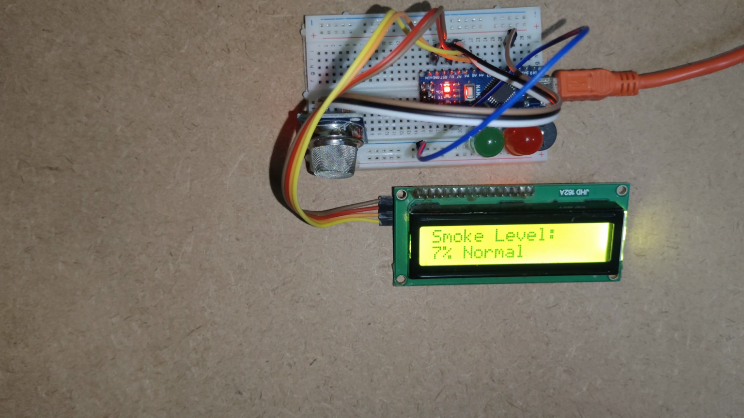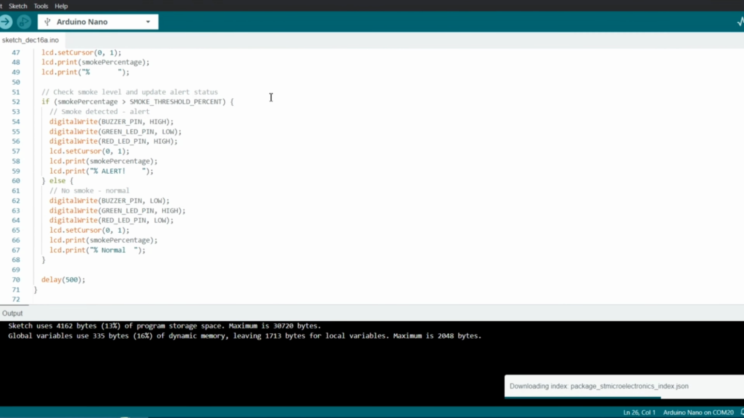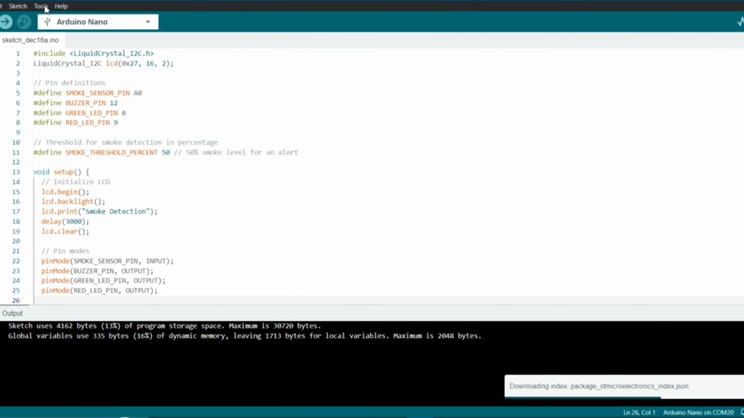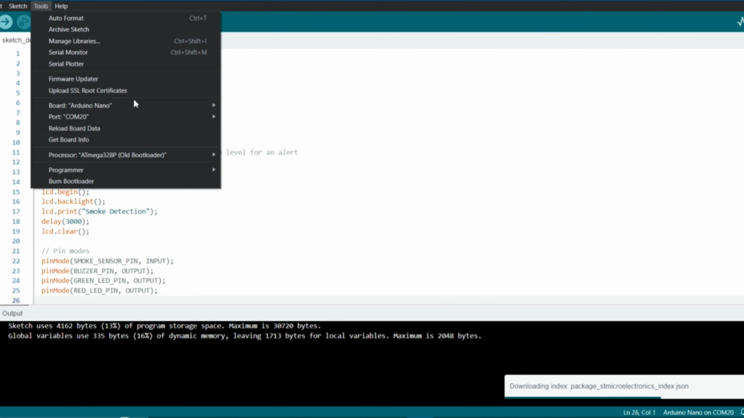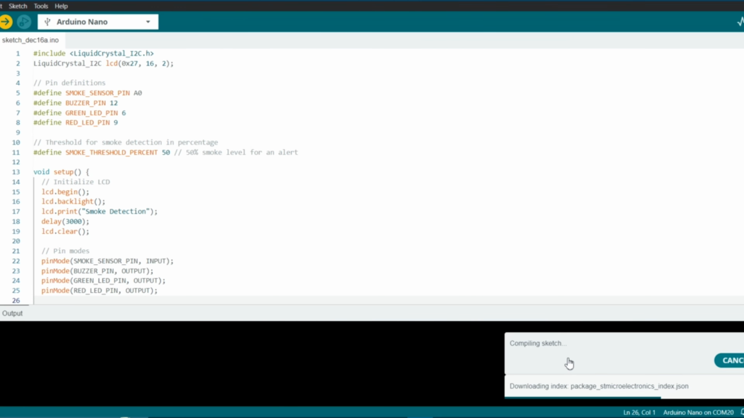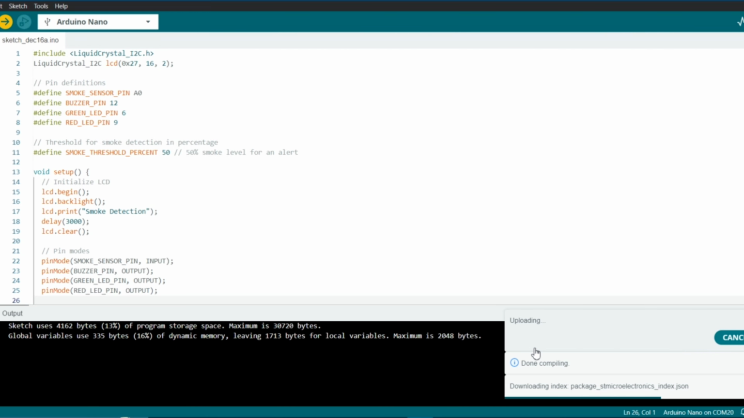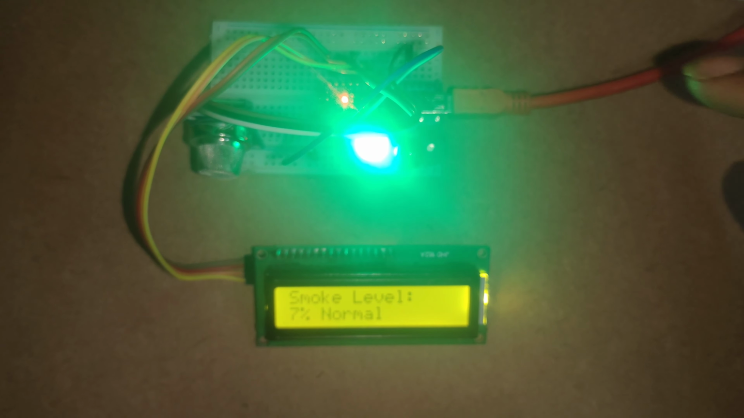Now we can see how to upload the code. After uploading, restart the Arduino Nano.